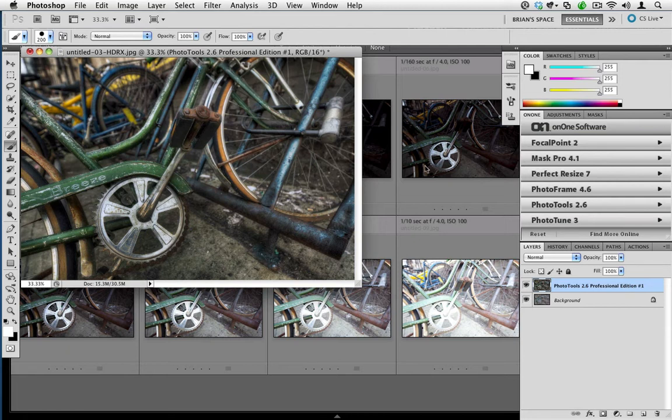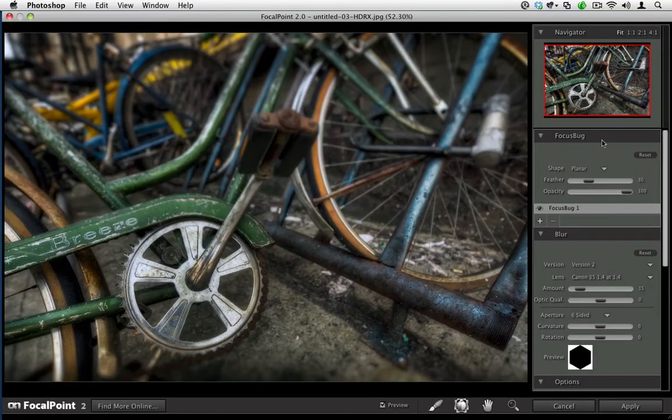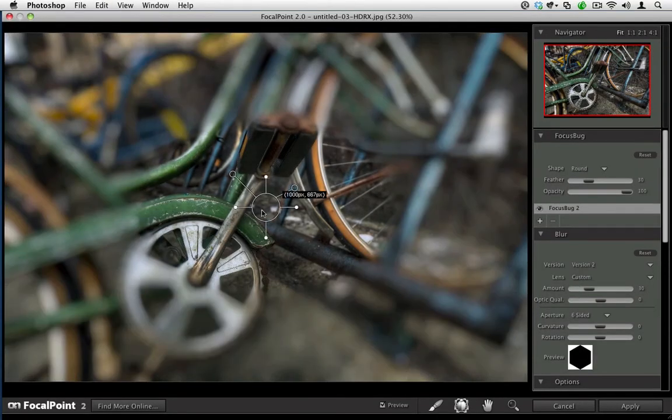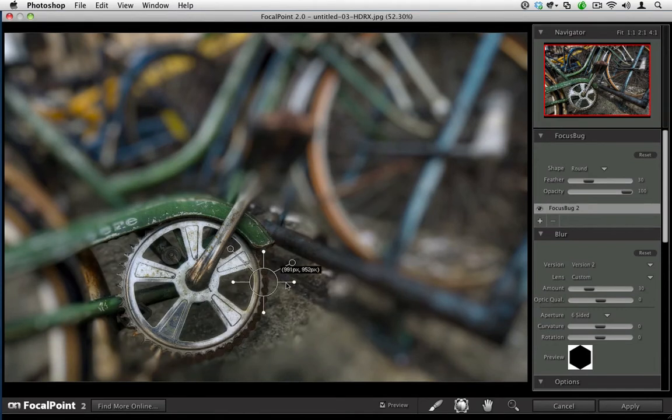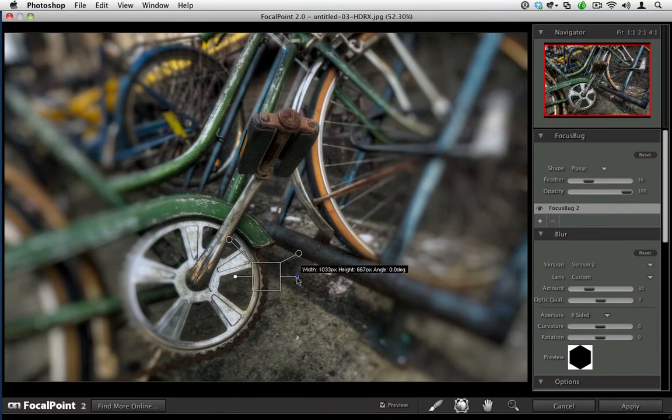I see the questions coming in, guys. I'll address them once I'm done here with focal point. So here, focal point, you got your focus bug. And you can see if I put the focus bug on a certain area, the inside stays in focus. So I'm going to change the body of the bug. The bug right now is round. I want to change it to square or to planar because I want to create a plane of focus.